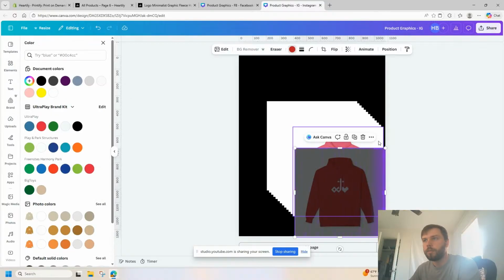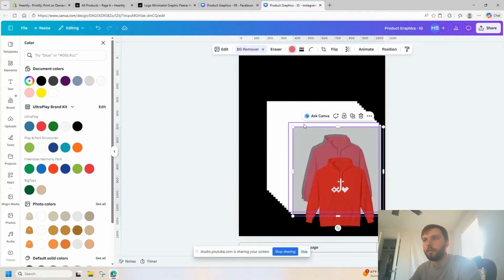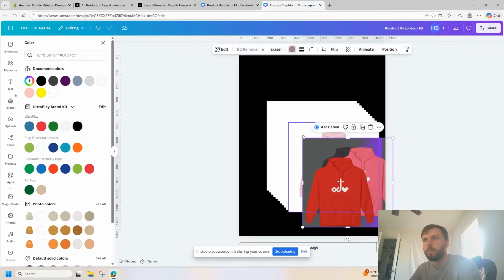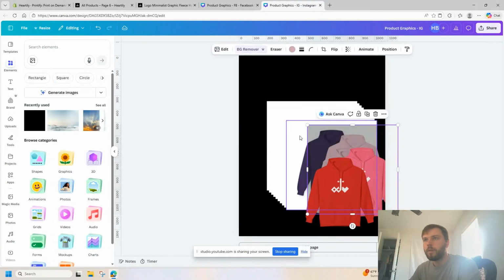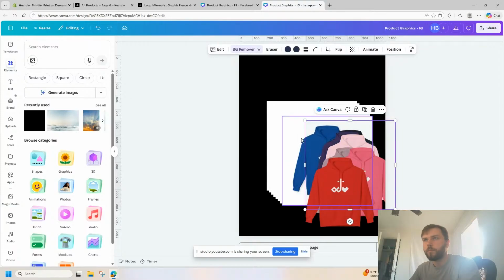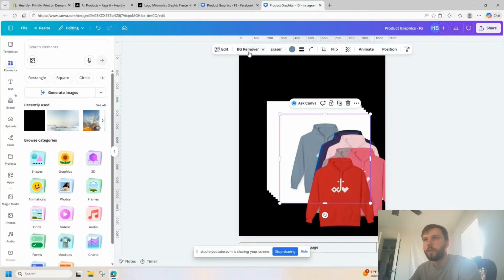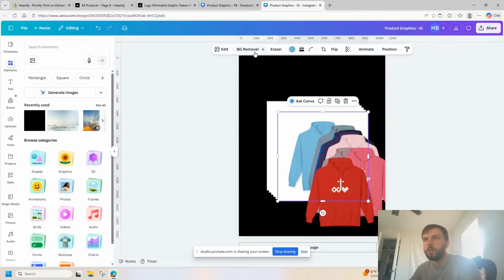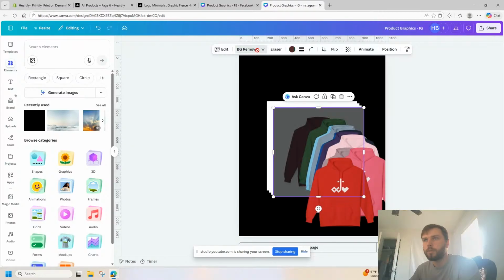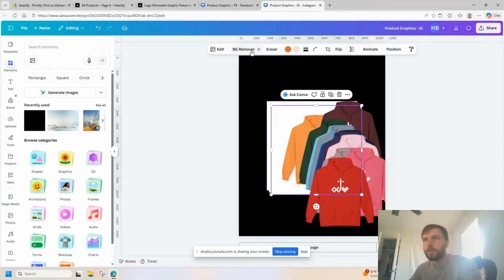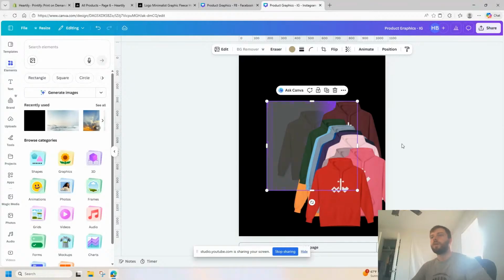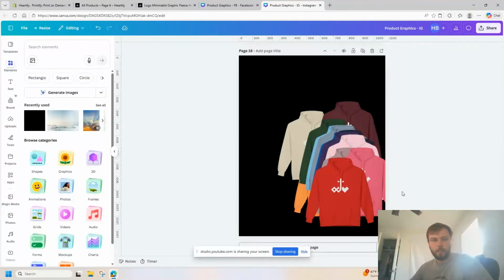Remove background. Remove background. There's a bunch of them. Remove background. And this is the tedious part of it, going through, deleting all the backgrounds so the background that I put on the actual graphic can be visible. Remove that. Remove that.